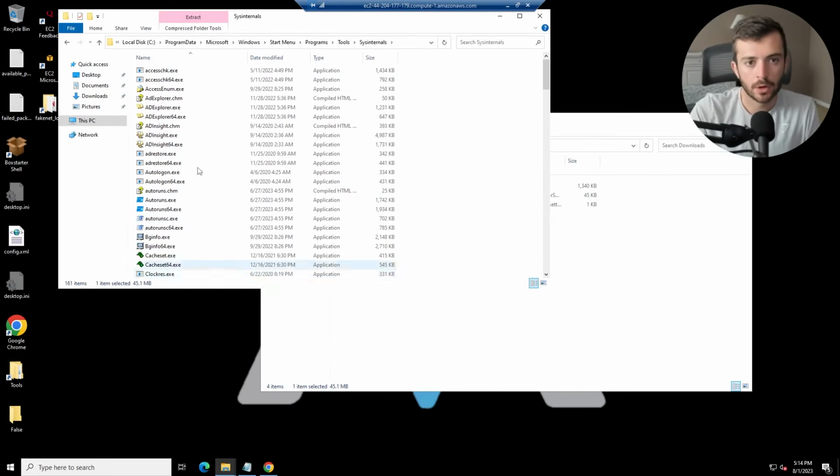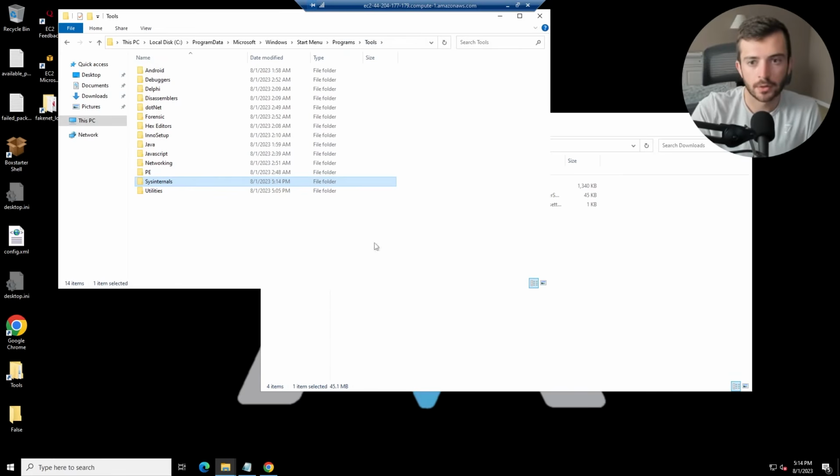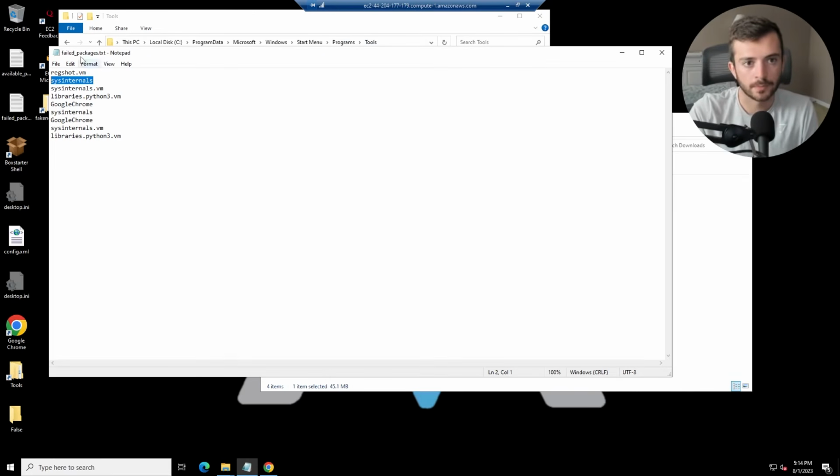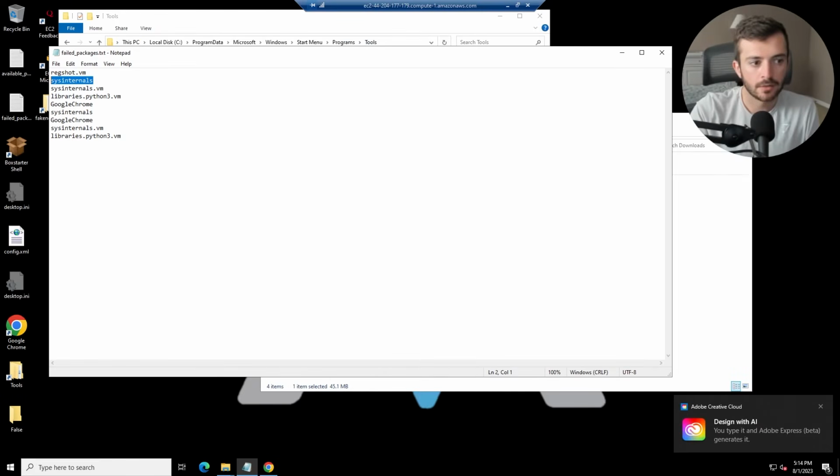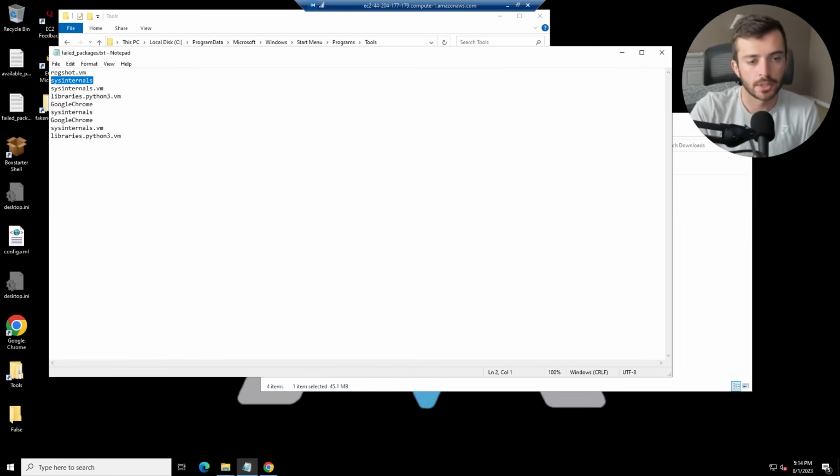Okay, so all of the programs now are located in the sysinternals folder, and that is good to go. Now, one thing to note here is that if your logs file, build packages, doesn't have sysinternals or Google Chrome, you are okay. You can just proceed to the next step. If sysinternals and Google Chrome have already been installed, that means your FlareVM installation has successfully installed those tools.